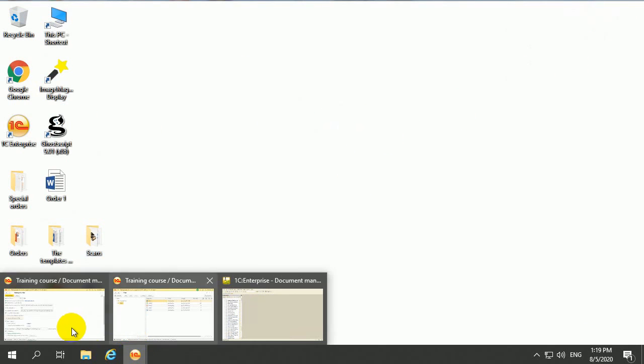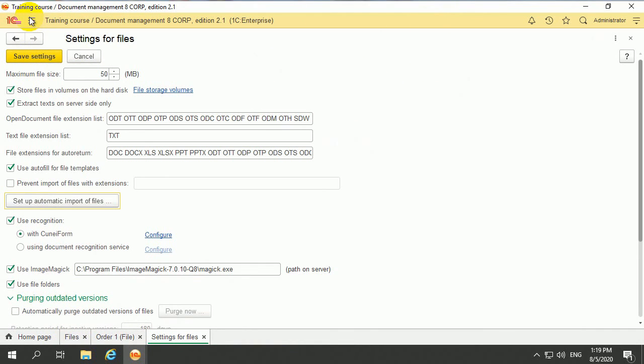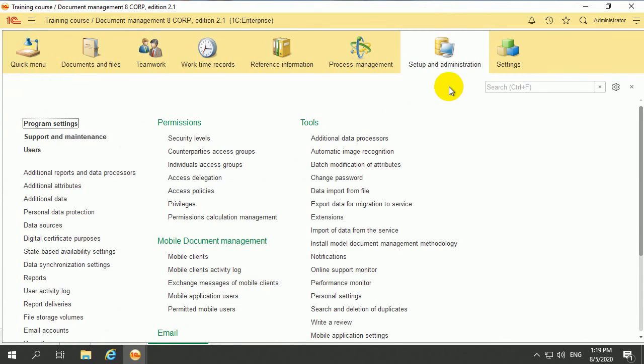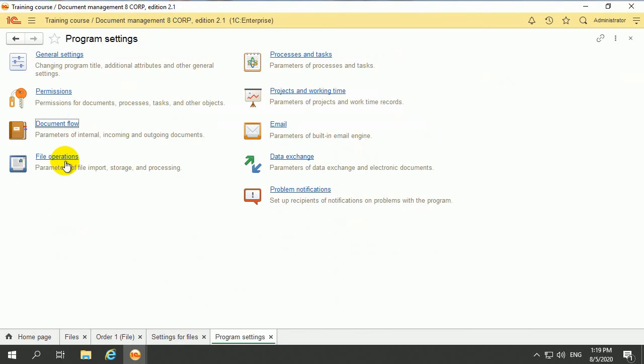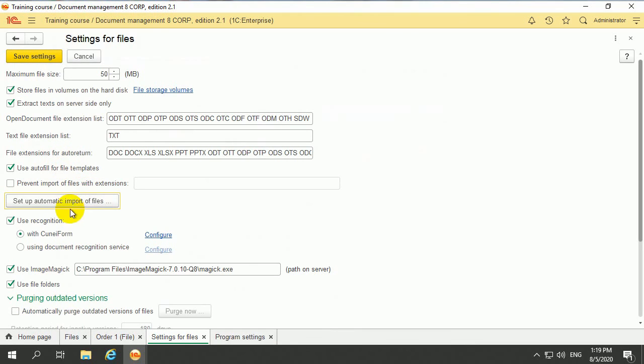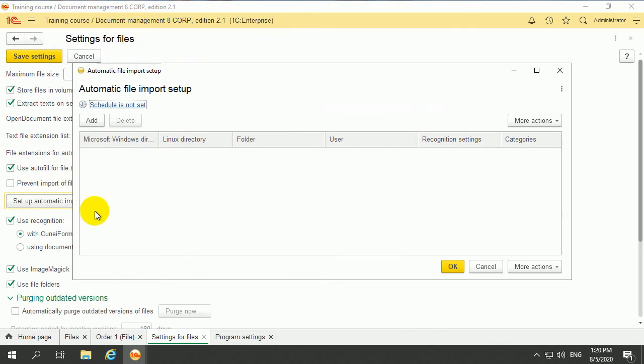And let's go back to the program by administrator. We need to go setup and administration, program settings, file operation, and setup automatic import of files. We don't see the automatic file import setup. We need to edit, paste the copied path.